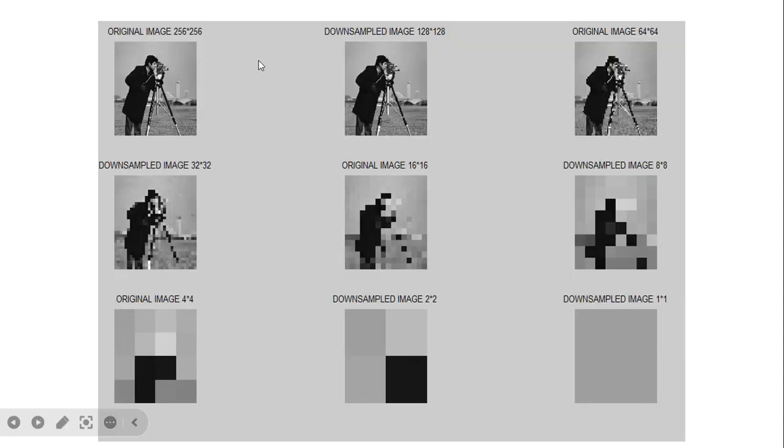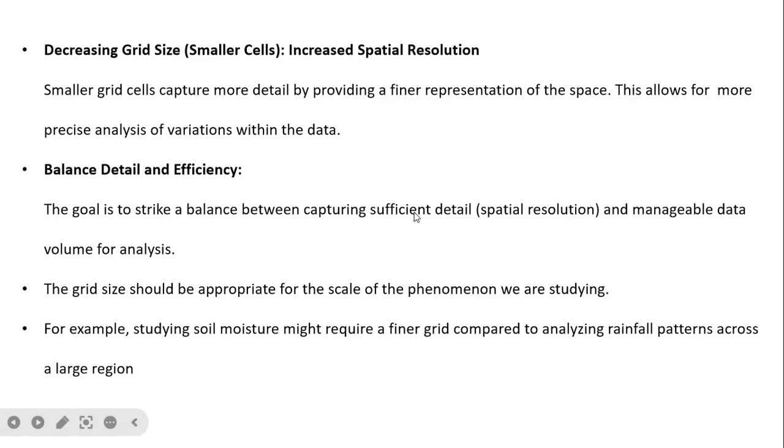Now see this image, 256 by 256. If we take only half of the samples, we get it like this, and here the image degradation takes place. So when more samples are there, we always get a quality image with fine detail. A small grid size captures more detail by providing a finer representation of the space. This allows more precise analysis of variation within the data. The goal is to strike a balance between capturing sufficient detail and manageable data volume for analysis, because when we take too much detailed spatial resolution, more pixels are there and the size of the image increases. The grid size should be appropriate for the scale of the phenomenon we are studying.